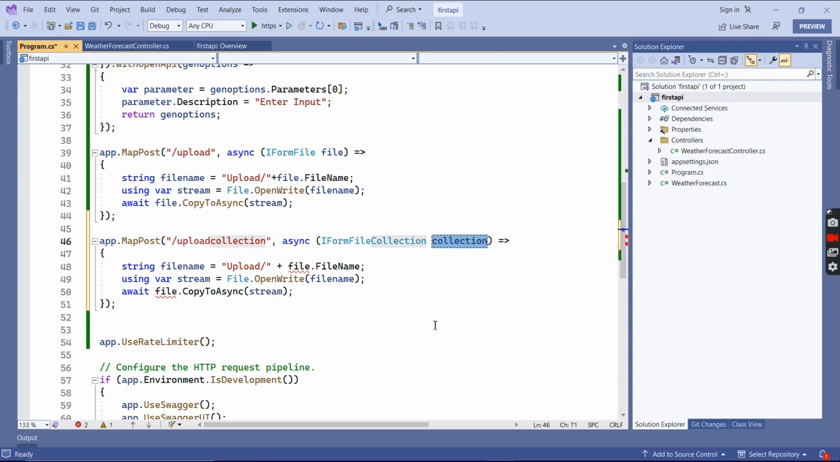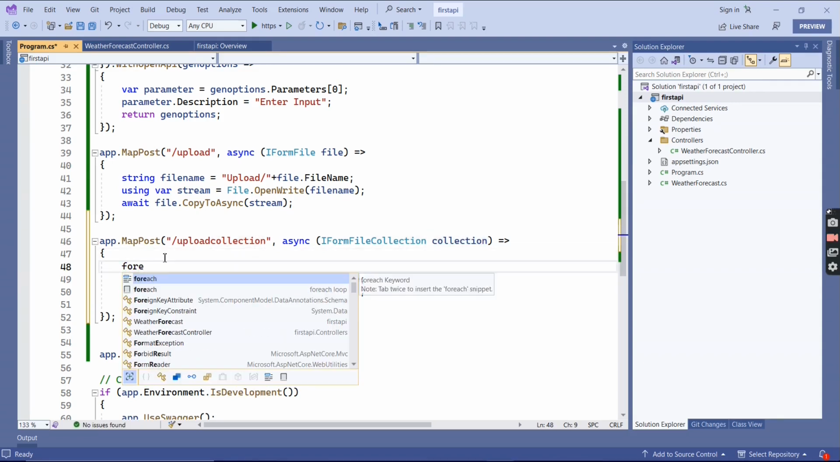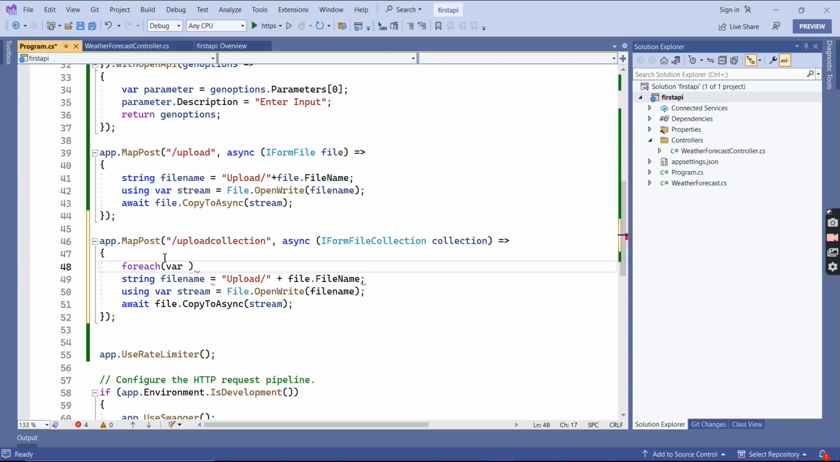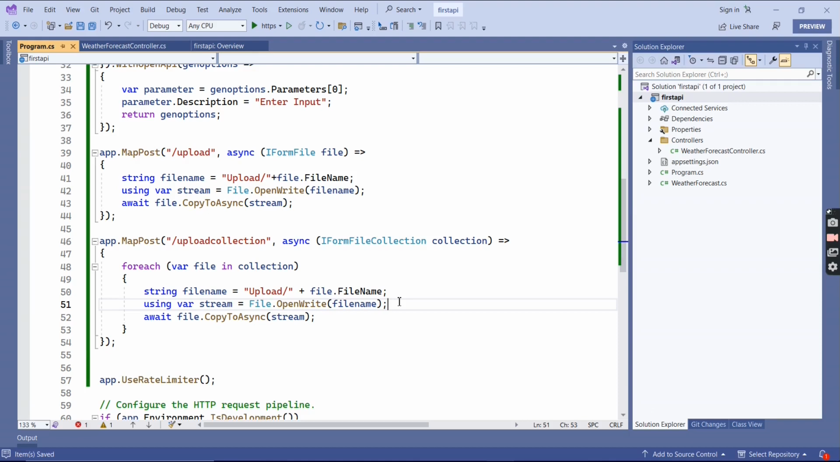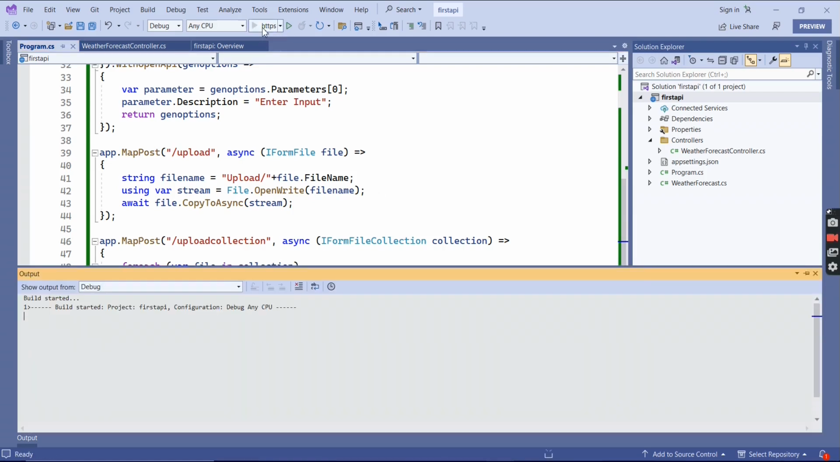So I'm going to generate the for loop here, and other steps are same only. Okay, so we are uploading in the same folder only. So we can run the application once again.